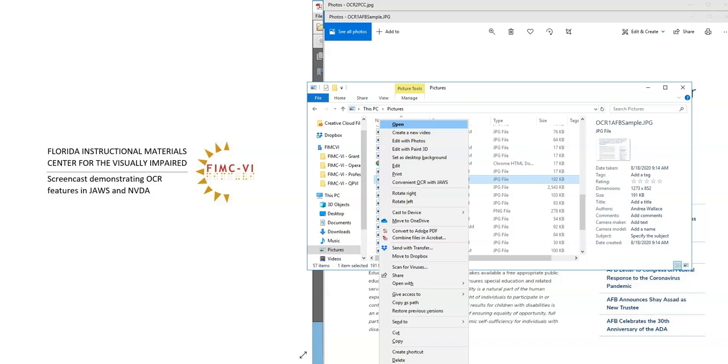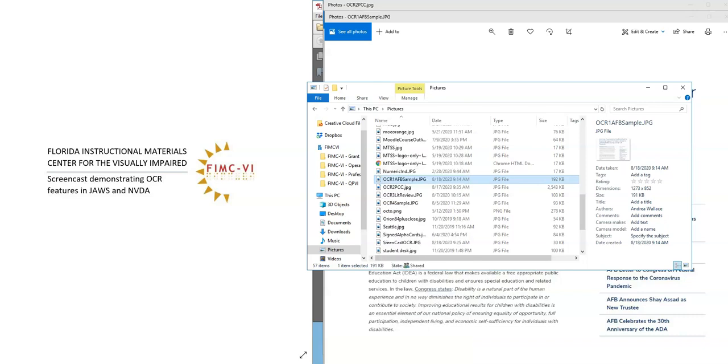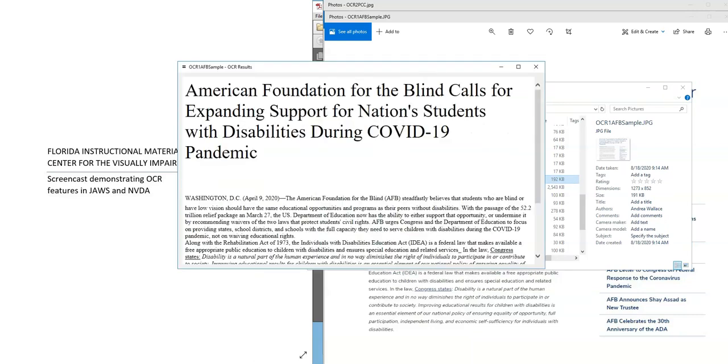So convenient OCR with JAWS has the O underlined, so I'm going to go ahead and use O to get there. And I'm going to press Enter to execute the action. Let it box, work its magic. OCR1AFB sample.jpg, JPG file, 192 KB.